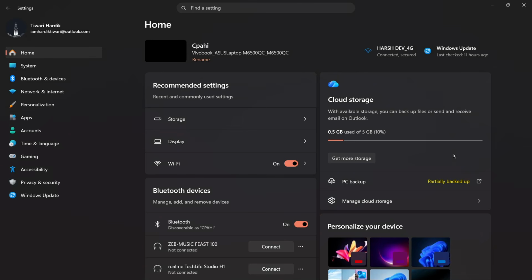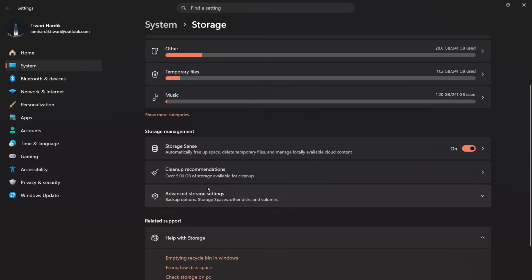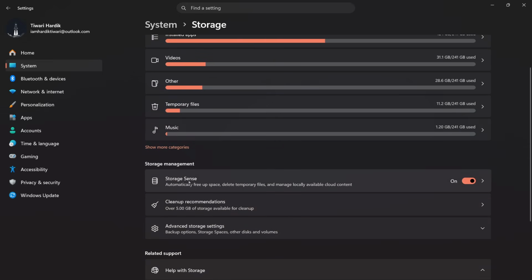So for that, the first thing that you will need to do is simply head on to the settings of your Windows 11 PC. And once you are inside the settings, you need to head on to the system. Once inside the system, click onto the storage, and within the storage, you can see this option which is storage sense. Make sure that it is enabled as it will automatically free up space, delete temporary files, and manage locally available cloud content.